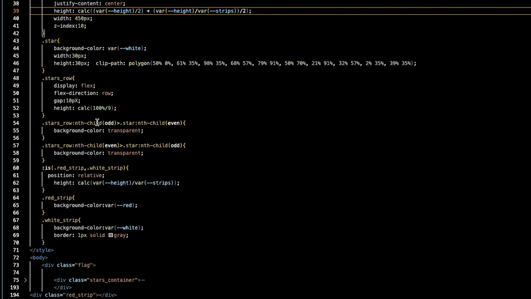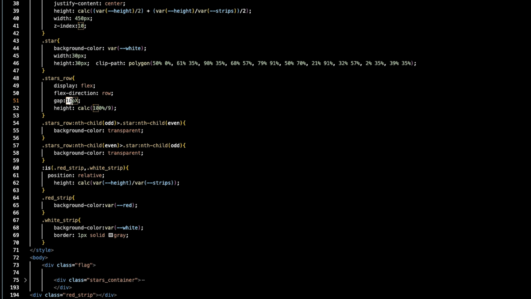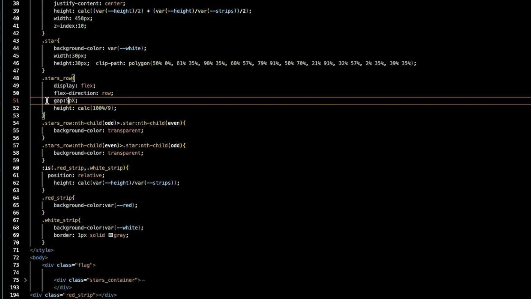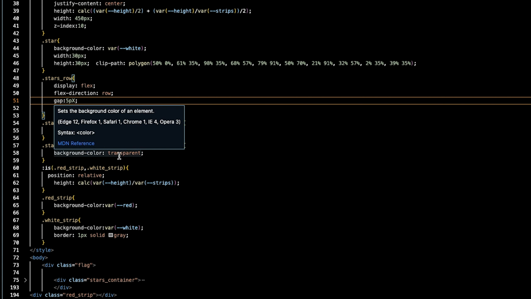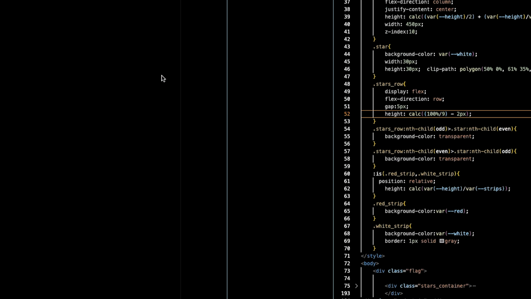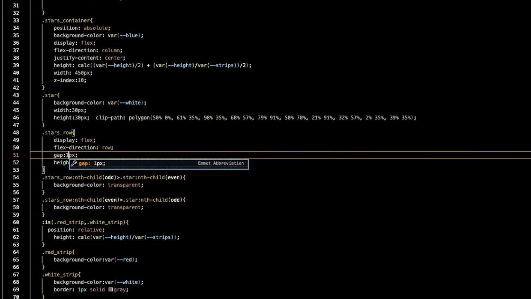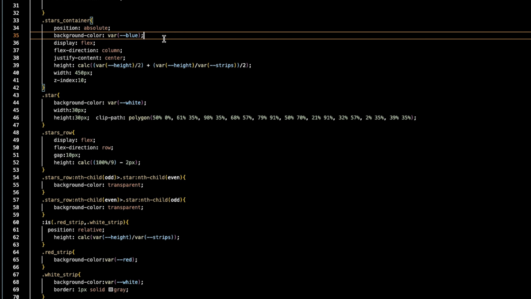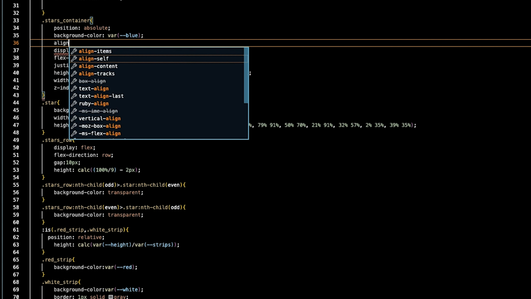We need to reduce the gap between rows to 5. I will give it to the container. I will give it 5 here. Gap between rows, and yes. I took the height and I reduced it to 2 here. It's good. Oh, align items, center.